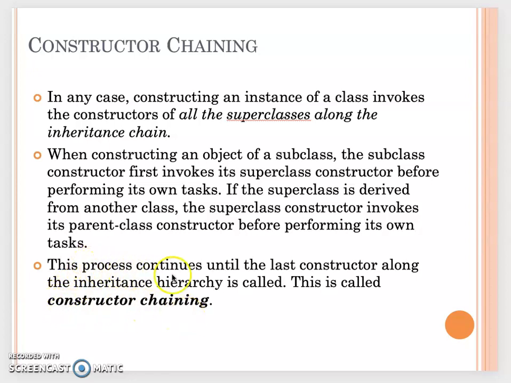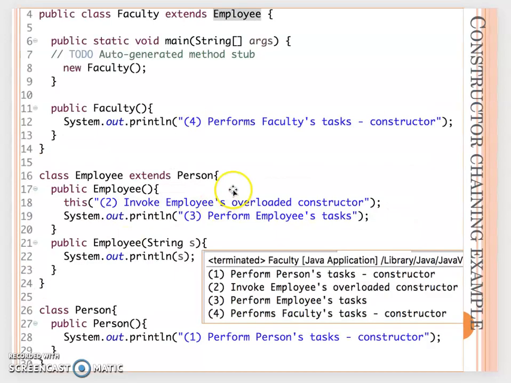So the process continues. You start by invoking from the child class, but the child class needs to call the parent class constructor function. The parent class constructor will call their grandparent's constructor function. So that continues until the last constructor along the inheritance hierarchy is called. Then that's constructor chaining. Constructor chaining is actually very good. We can see it using this example.